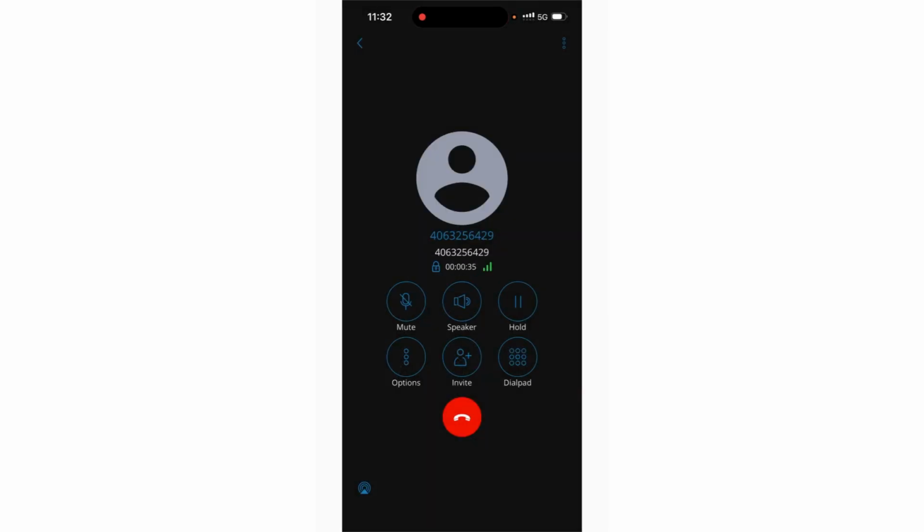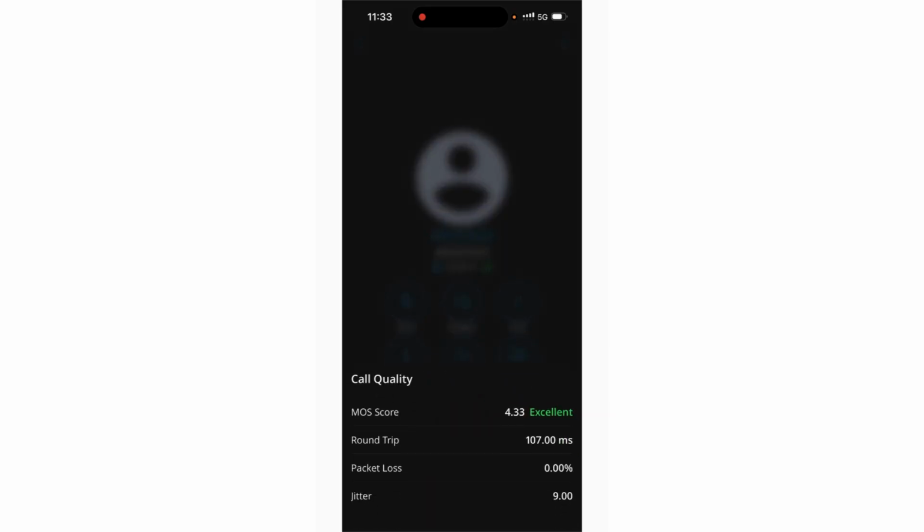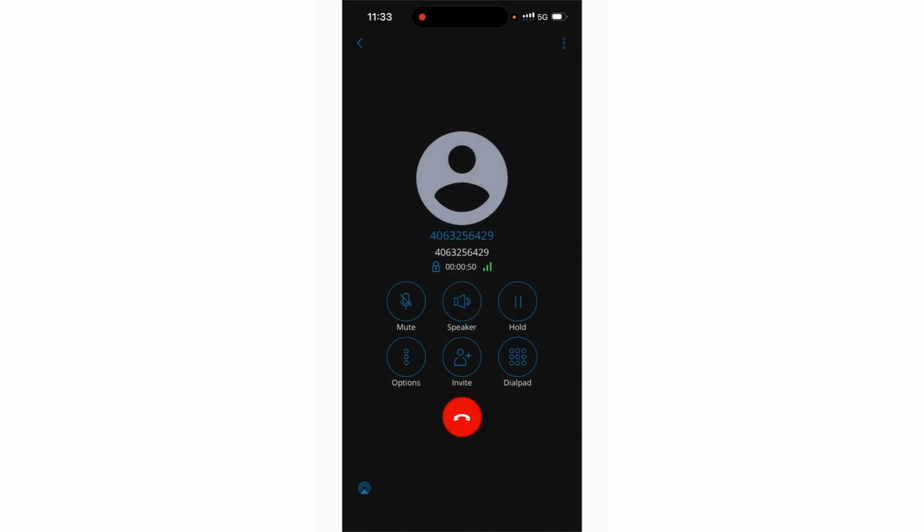Indicators on the call screen show if a call is encrypted, if it's being recorded, or if microphone permissions are missing. A call quality indicator also provides real-time metrics like jitter, packet loss, and round-trip time. This information can be tapped for more details and exported for troubleshooting.